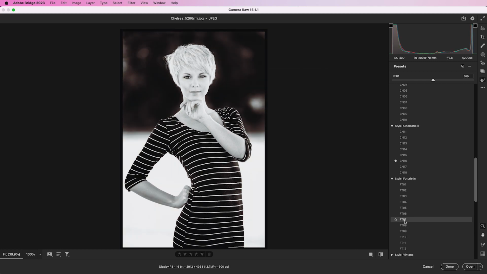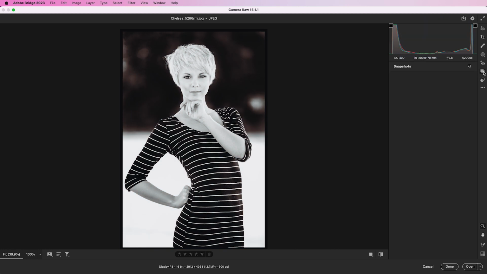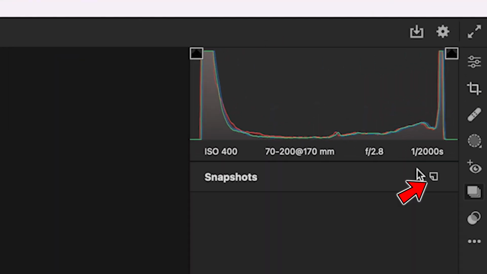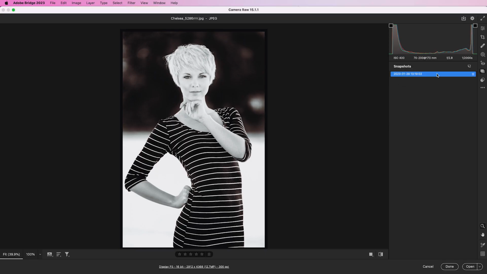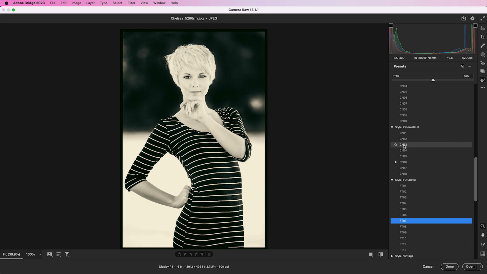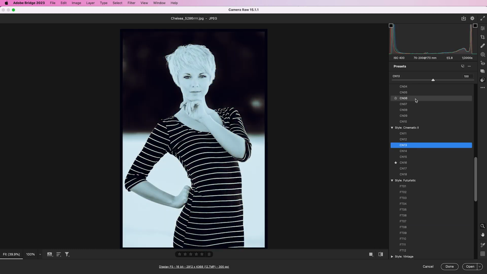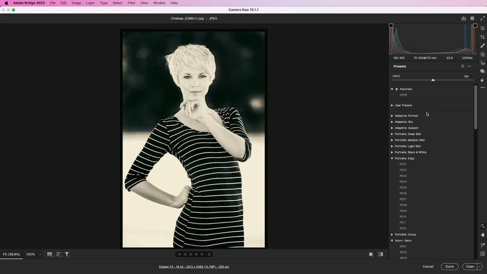And then let's say I like this. And I'm going to come back up to this snapshot icon. I'm going to click on this snapshot icon here, make a snapshot, and I can name it whatever the preset was so I would remember it. And now I can go back to my presets and say, where was that kind of green one? Like that. I like the green one.